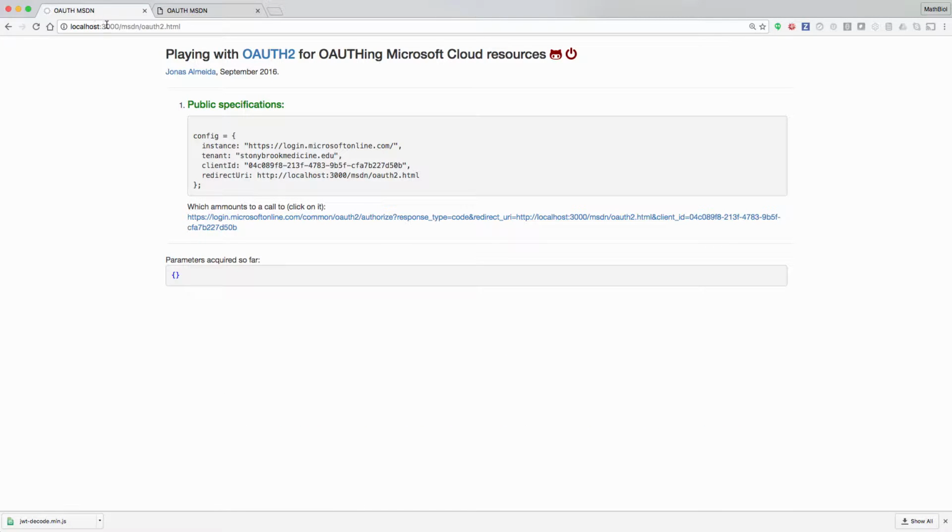So localhost 3000 is registered, and this information is available about this particular client. There is an instance, which is Microsoft Azure's OAuth endpoint. There is a tenant, in this case TonyBrook.edu. This is the public identifier for this client application, and the redirect URI is automatically extracted from location.href. So in this case, it's pulling the same domain where the application is running.